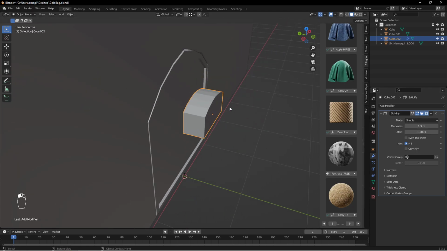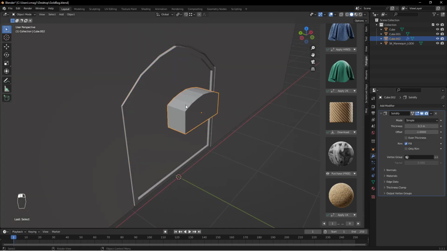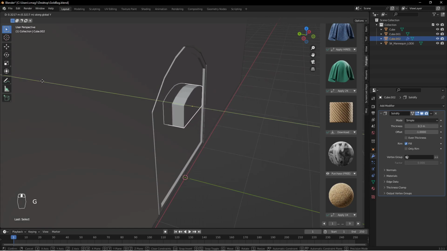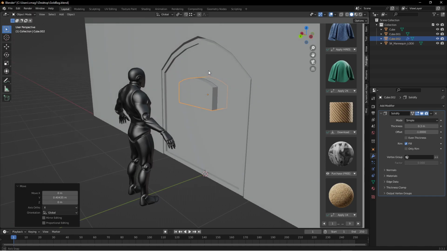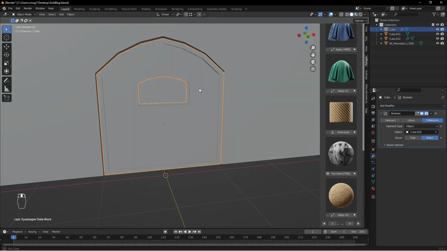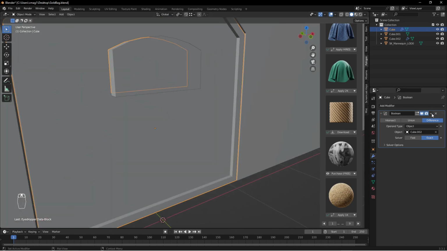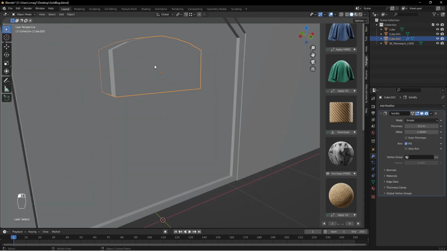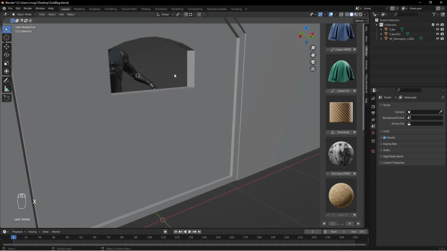I'm gonna go 0.3 meters. That should be plenty to get through the door. Kind of move it right there. Yeah, and then we'll boolean this too. So I'm gonna select the door, add a boolean modifier using this little eyedropper, select the cube in the middle, apply that. I can delete this time.